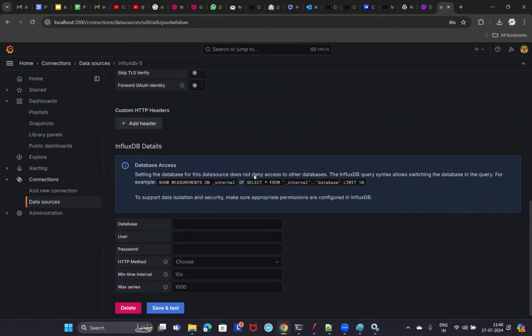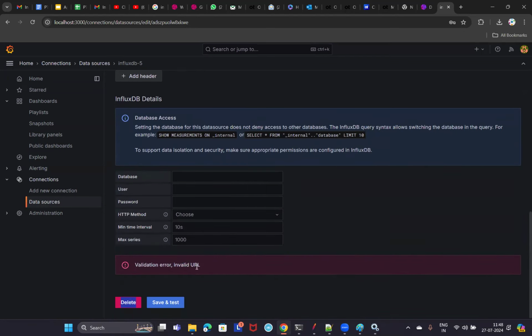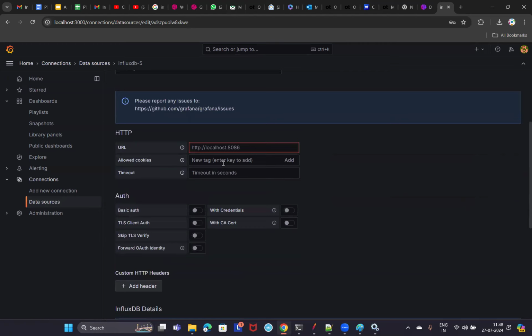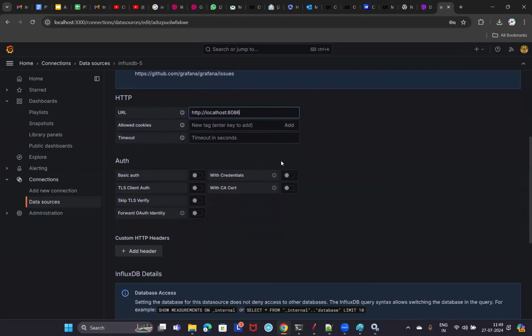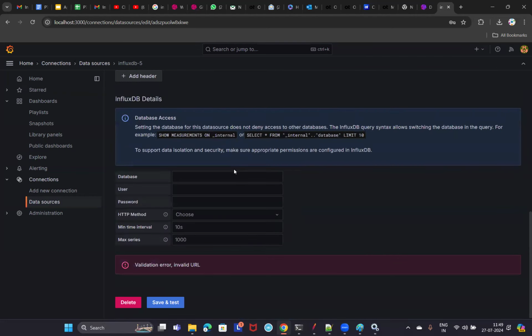If you click on save and test without typing that, observe here, it is saying invalid URL, validation error, invalid URL. That is because of this one. So you need to type that manually. Localhost:8086. That is the InfluxDB URL, isn't it? And allowed cookies and timeout are not required as far as I know. Okay, and now once I enter that URL, let me click on save and test.